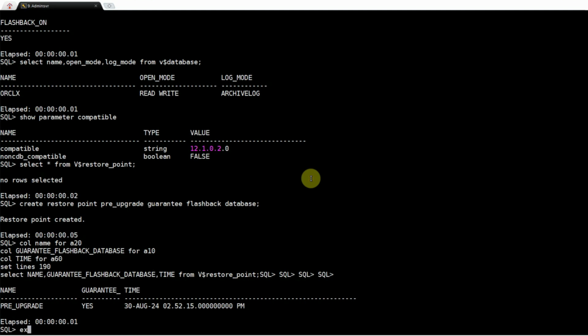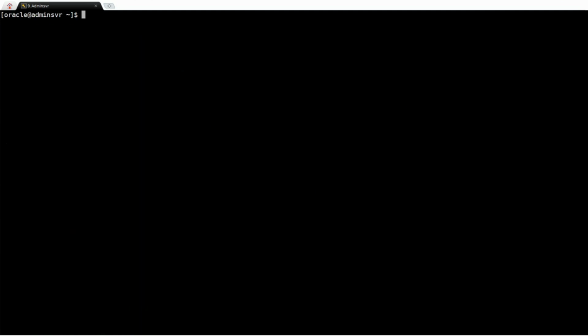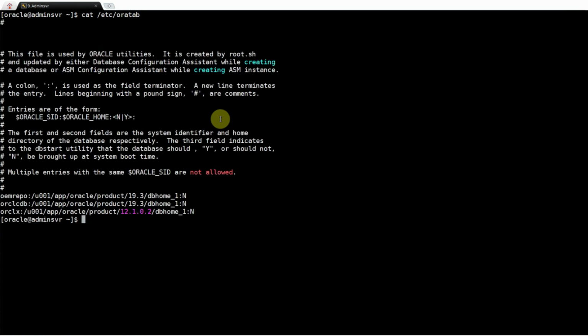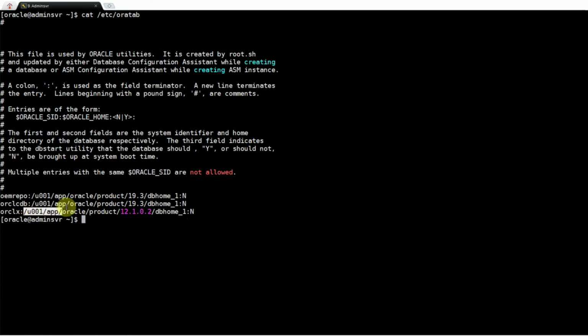So we'll exit from the SQL prompt. Let's clear the screen, and then I'll show you the content of the oratab file one more time. Let's see oratab, and here, as explained before, this is our source database to be upgraded, which belongs to the Oracle home that is 12.1, and we'll be upgrading to 19.3, and the Oracle home is this one.